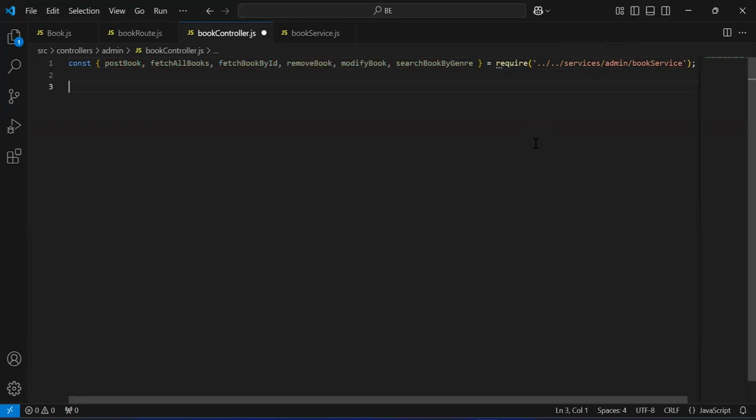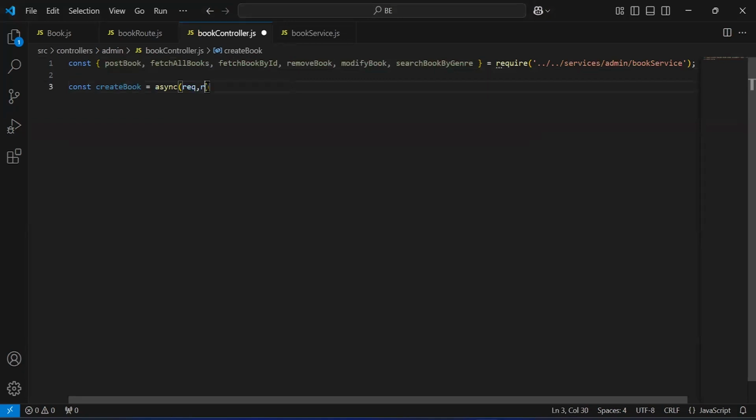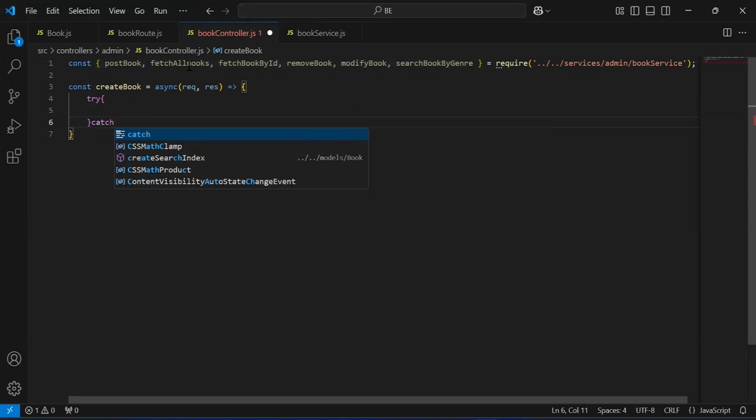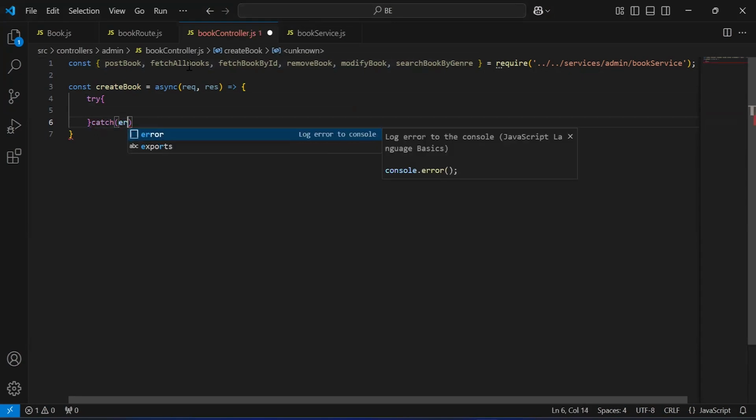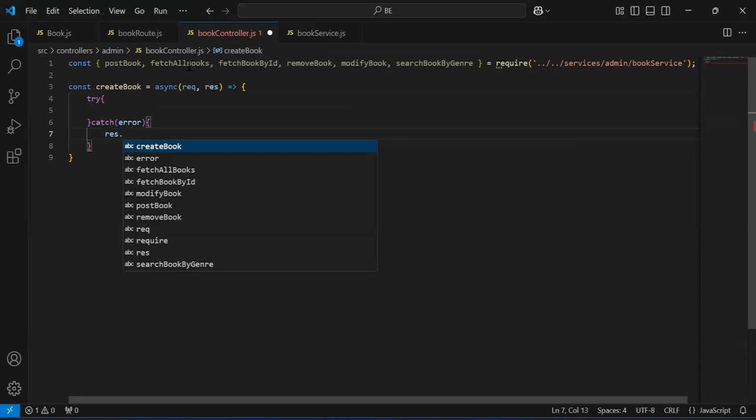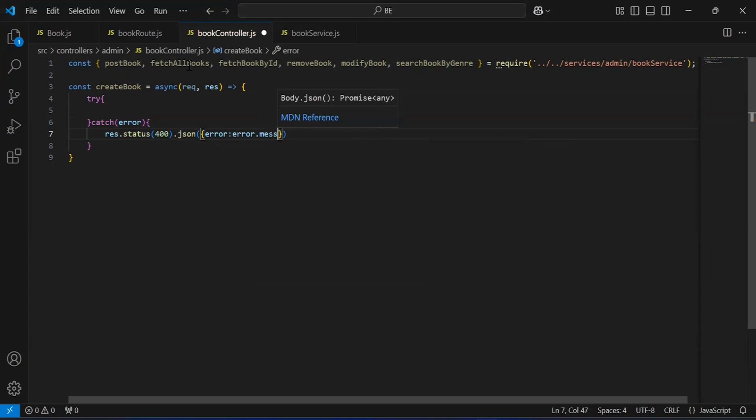After importing it, I'm going to create a method with the name create book. So it will be async. Inside the argument of this, I'm going to add the callback parameters that we have, request and the response. Now inside this method, let me add here the try and the catch block. The catch block will catch an exception in case of API failing. So let me catch here the error. Inside this, I'm going to return the response with the status 400, and we have to return here the error.message.